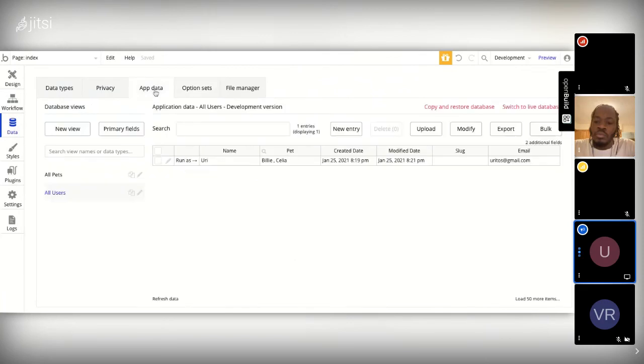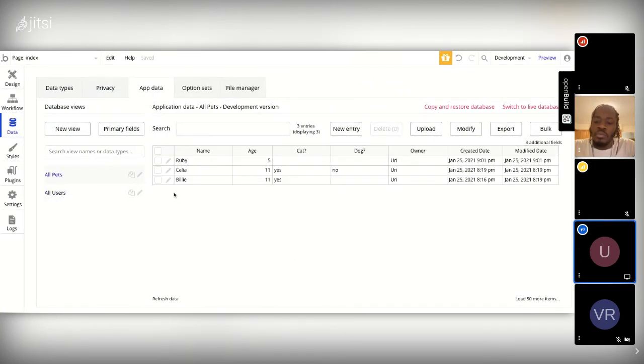if the dog Ruby was added to all pets. And it was. So Ruby was added, age 5. It did not add it as a dog. I don't know why.